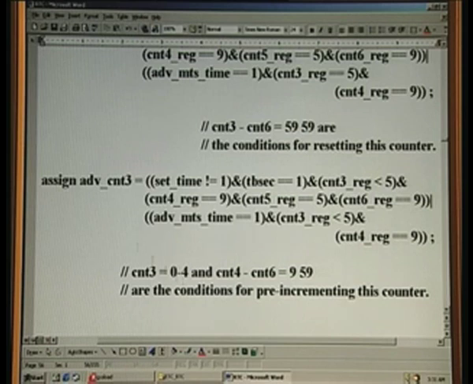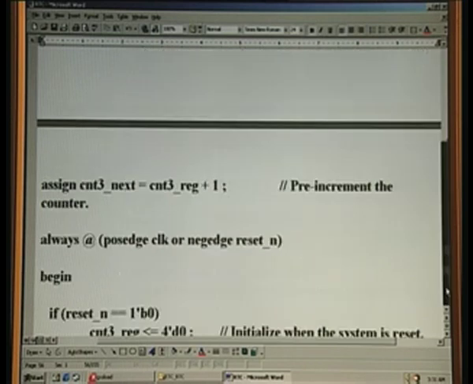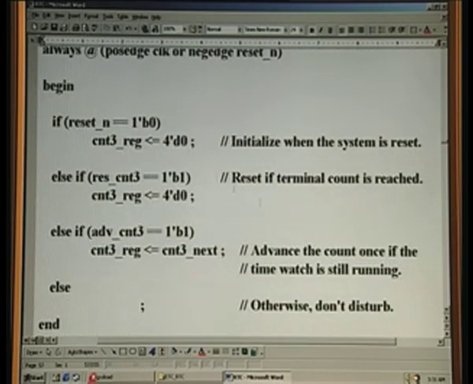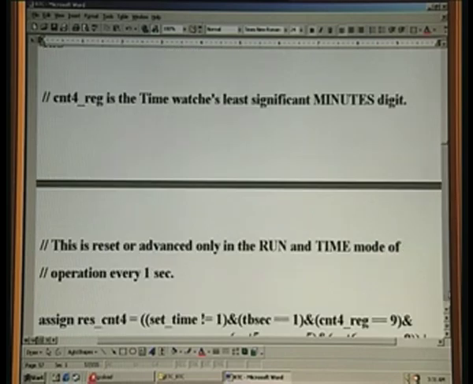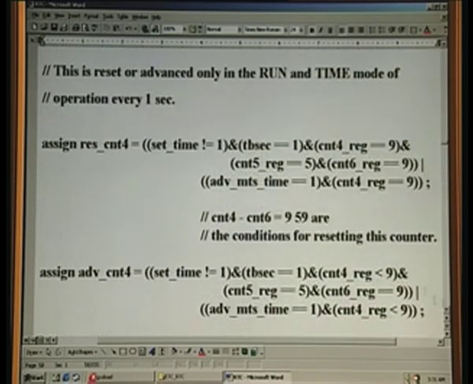If it is 0 to 4, then only we need to advance, because this will go right up to 595. So, the other digits must be 959, and this is the pre-increment, and this is the usual block as we have seen before, reset once again, advance here, and for counter 4 it is precisely the same. Now, you notice that the logic keeps on reducing because we have to keep track of fewer and fewer digits on the right only.